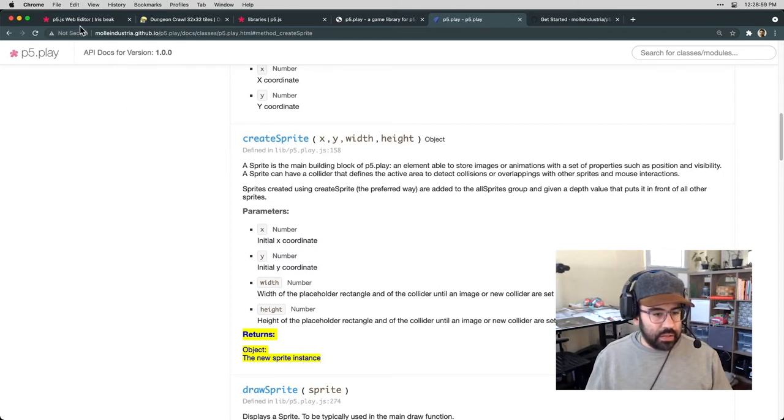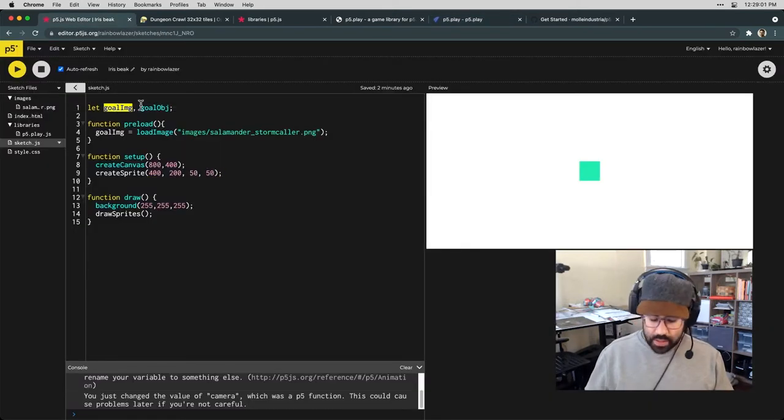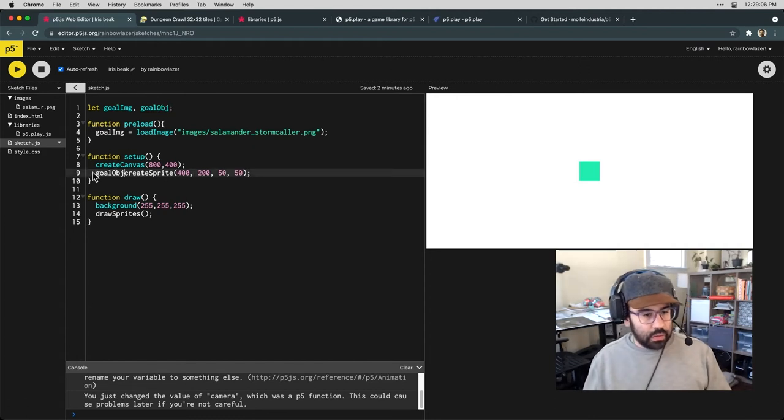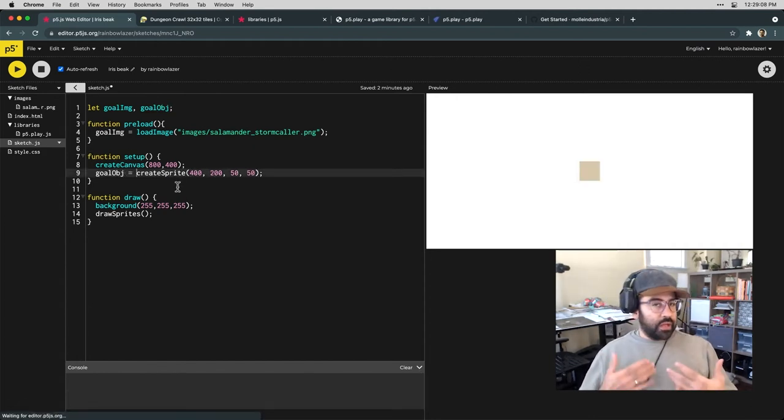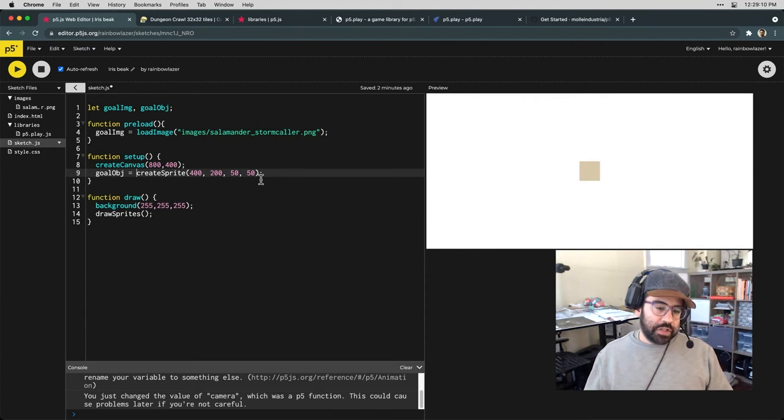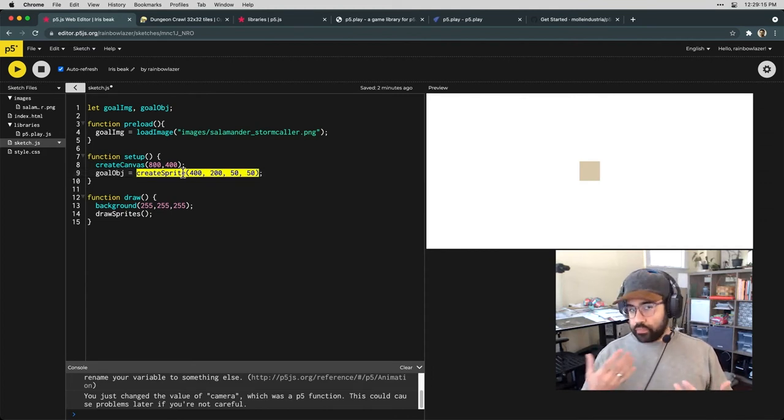So on this line here, I'm going to copy that in and say, goal object equals create sprite. That's still doing the same functionality as just calling the create sprite function on its own. The difference here is that I'm taking the sprite object that's being returned by this function and saving it in a variable. That way, later on in the code, I can reference that variable and do things like attach my image to it.